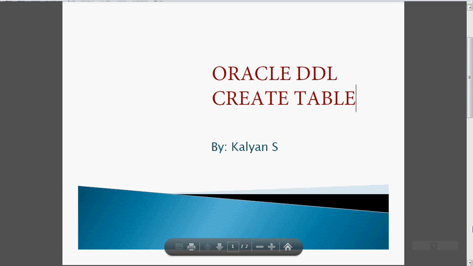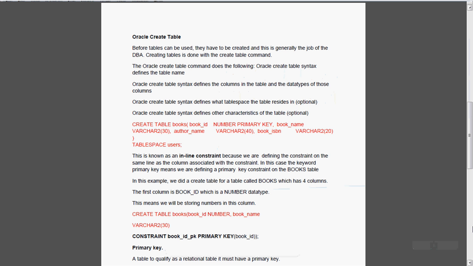Hi, today we are going to see the Oracle DDL command create table. Before tables can be used, they have to be created, and this is generally the job of the DBA. Normally users will be restricted from using this command. Creating tables is done with the create table command.